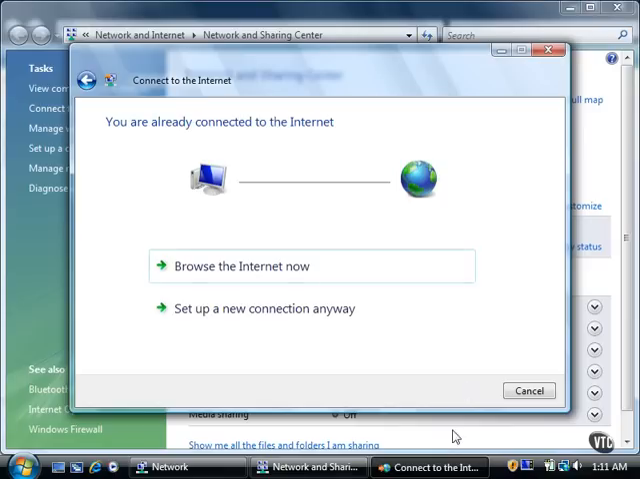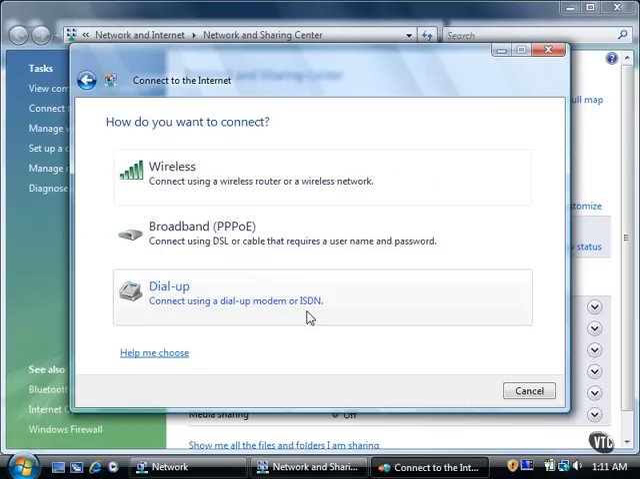When I click the Set up a new connection anyway link, the wizard asks how I want to connect: wireless, broadband, or dial-up. The available options in the next step depend on what connection method I choose. Note that if you're not sure what method to use, click the Help Me Choose link at the bottom of the window. After you click the link, the Windows Help and Support window opens with more information. For now, click the Cancel button.